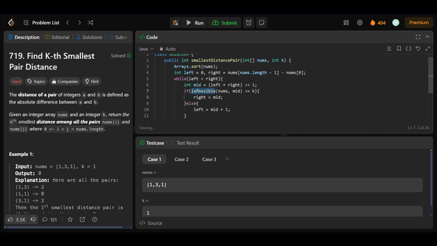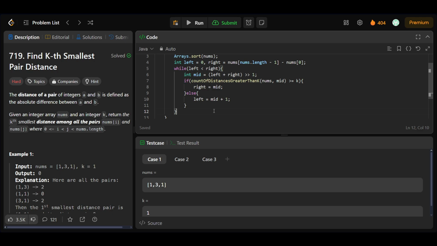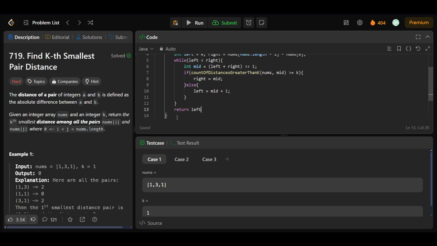Basically it will be returning, with my current value, how many distances are there which are less than or equal to that particular answer. So return left at the end.